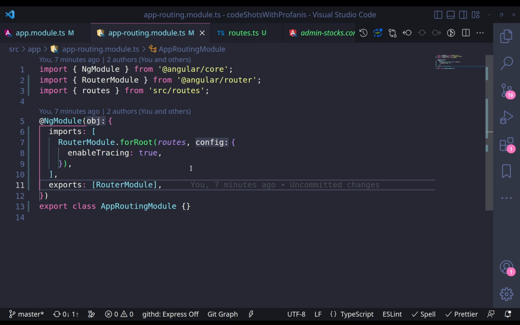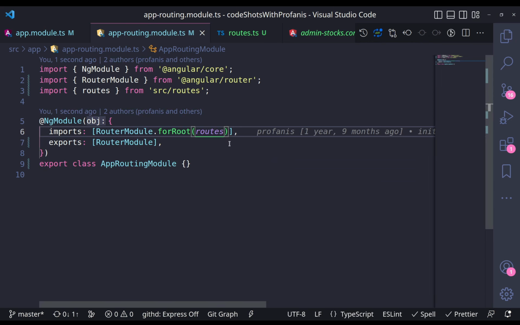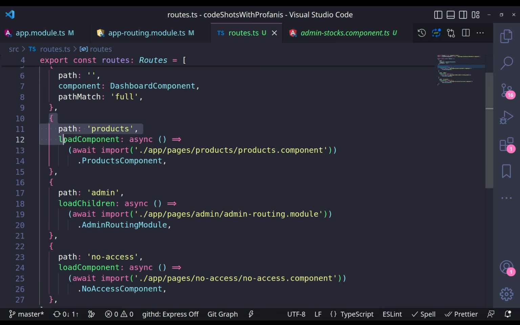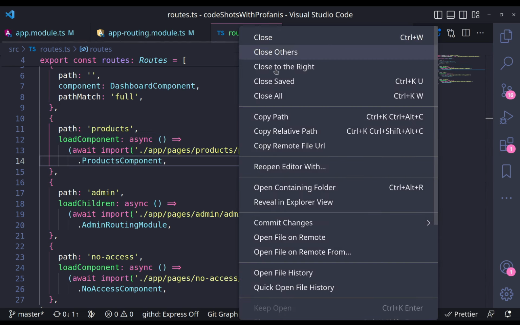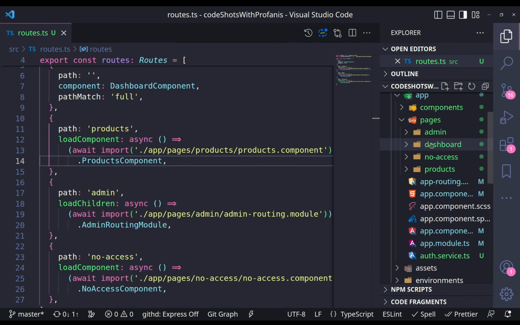Since we have already seen the details about the guards, I will now remove this configuration and let's start working with our conditions. At first, we're going to prevent loading this component, this path products. And for this, we can use a CanActivate guard. At first, let me close everything. And what I'm going to do is the following.